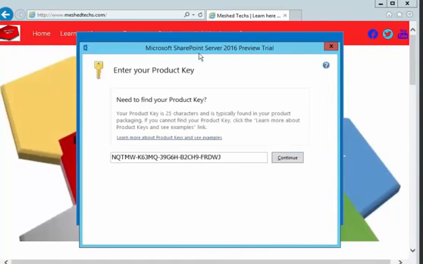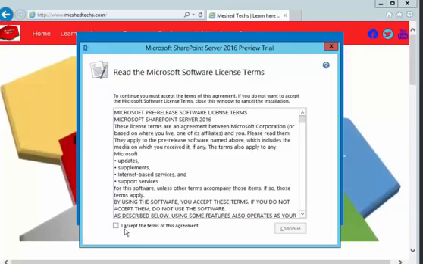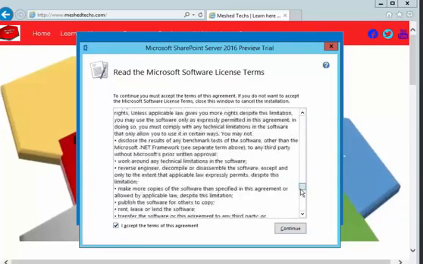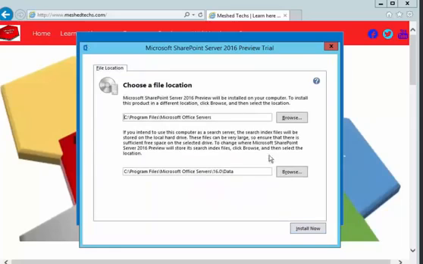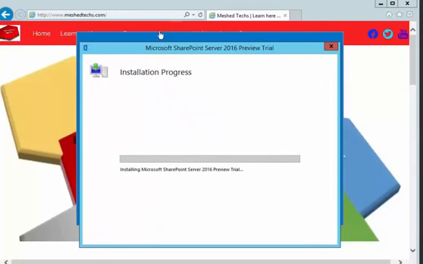When installing SharePoint, it's going to prompt you to add your key, the trial version key, and push continue. You can read through all this if you want to, and push continue. We're going to install at the default location. You can change it if you desire. So now it's just going to install what it needs to install, and then we're going to come back when it's finished.